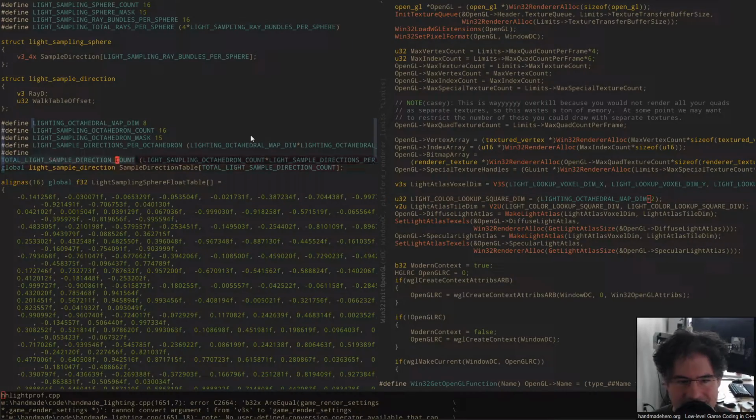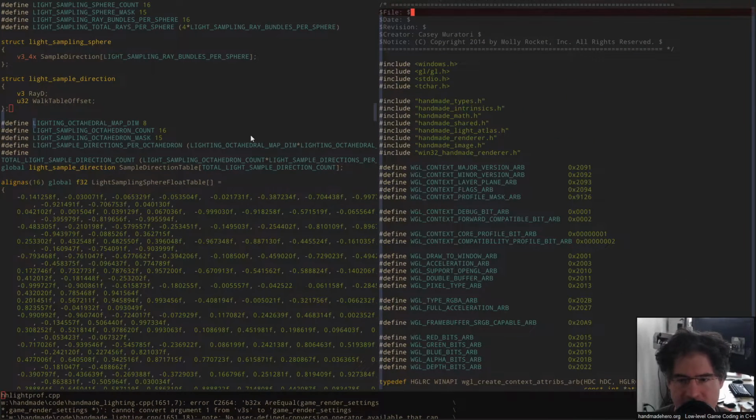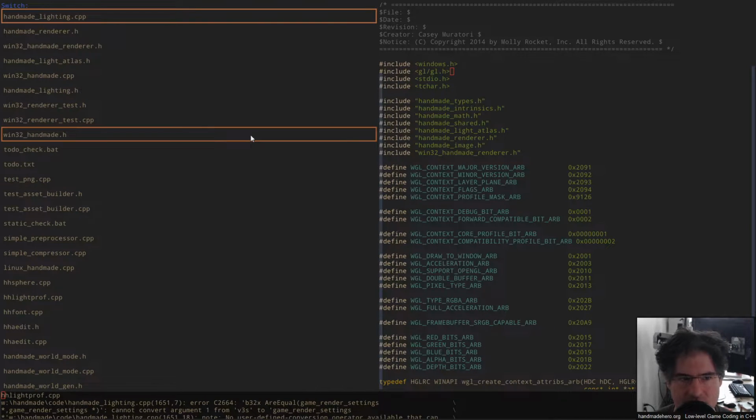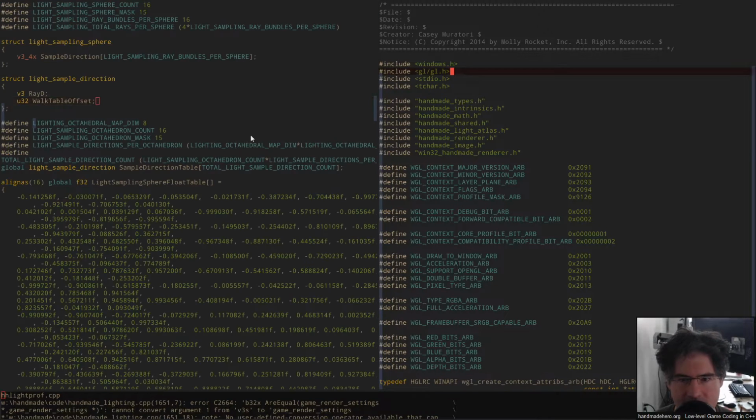I guess what I'd say is, I don't mind including the lighting stuff in here. I don't think that's a particularly good decision, but at the same time, I don't think it's actually a problem for us. So we might just do that for now. So handmade sampling spheres would go in here.